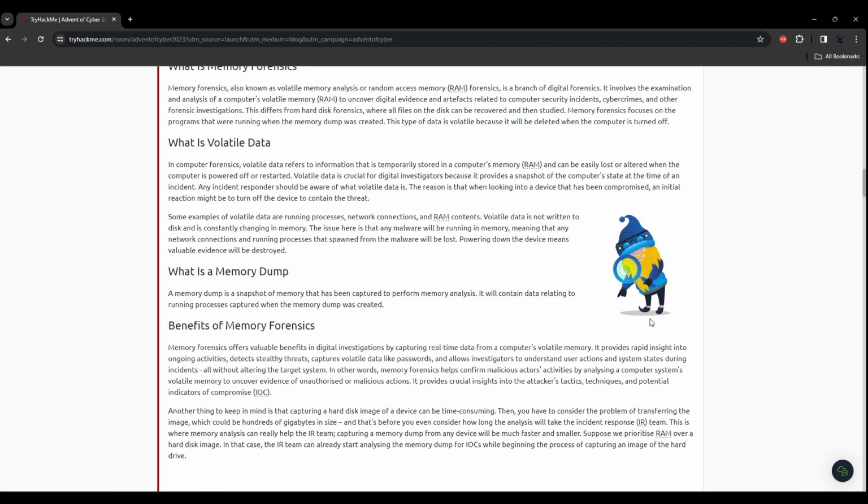What is a memory dump? A memory dump is a snapshot of the memory that has been captured to perform memory analysis. It will contain data relating to running processes captured when the memory dump was created.